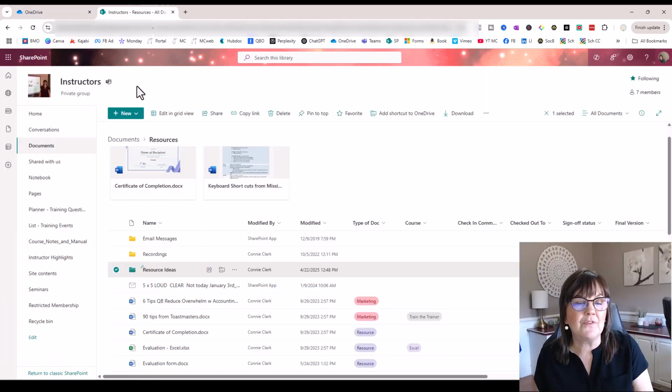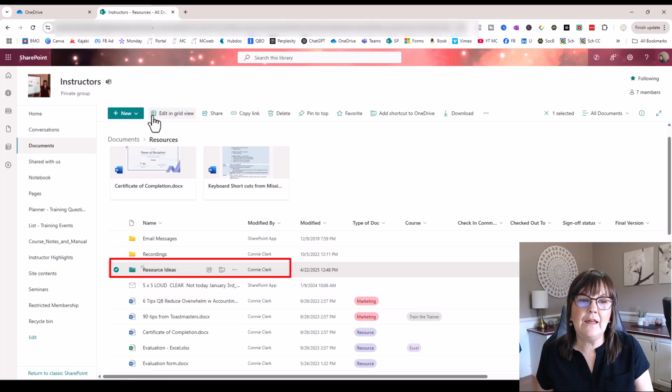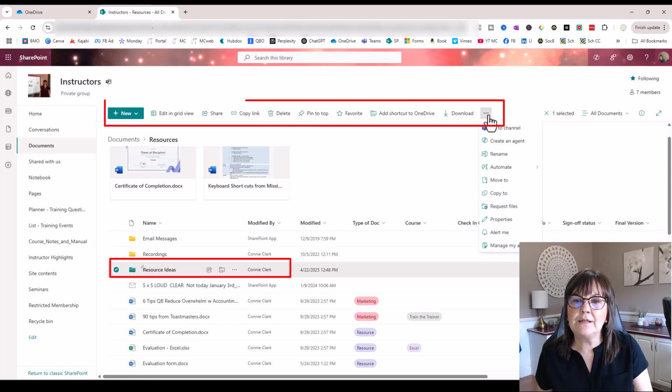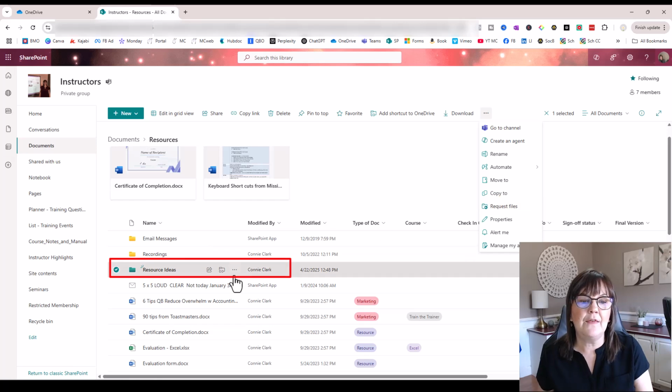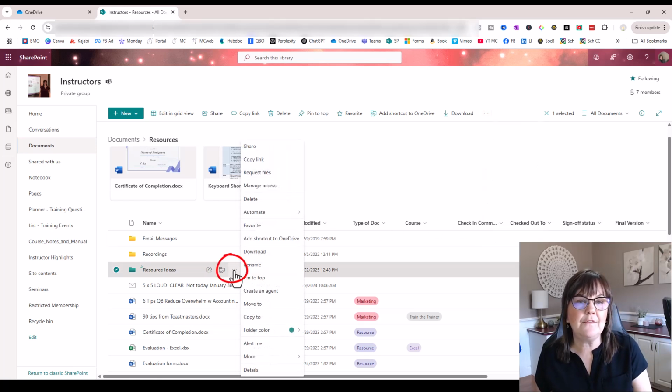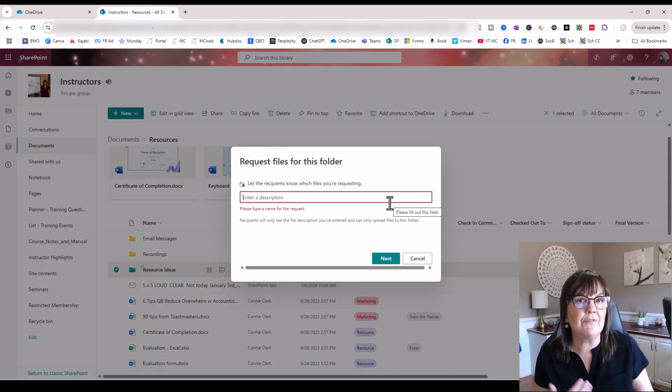I'm already in a SharePoint site for my instructors. I'm in my documents area, and I have a folder ready to go with my example. So resource ideas is a folder that I have selected, and there is a toolbar at the top here. I don't see request for files unless I go to the three dots and I choose request for files. So I just wanted to show it to you here that that option is available. So it's the same exact option we used in OneDrive. And then if I go to the three dots here beside the folder, request files is available in this menu as well. So if I click on it, it really looks and behaves in the same way.